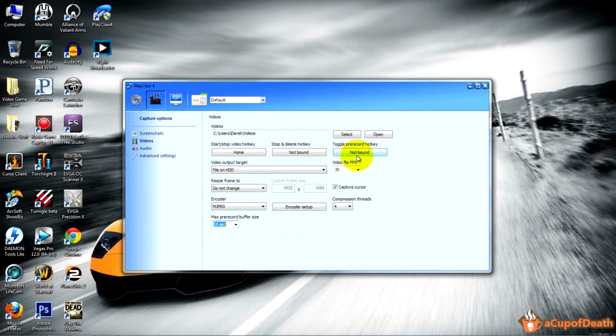I can actually hit whatever key I have this pre-record hotkey set to. Like I said, if I had it set to delete, I could hit delete, and it's going to start recording, starting back 10 seconds prior to when I hit the button. So if I miss something, I can hurry up and hit the delete button, and it'll start recording it.